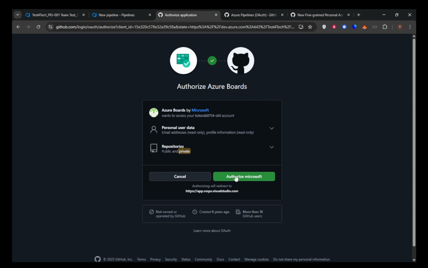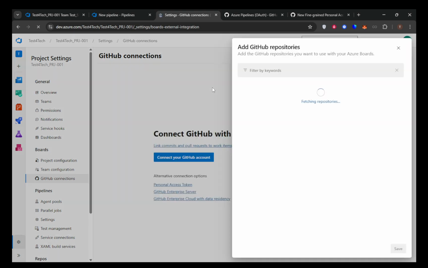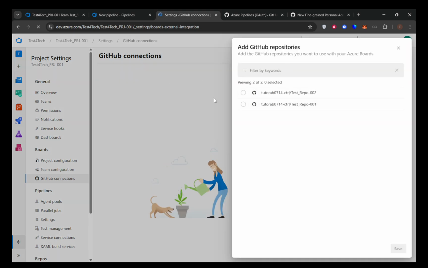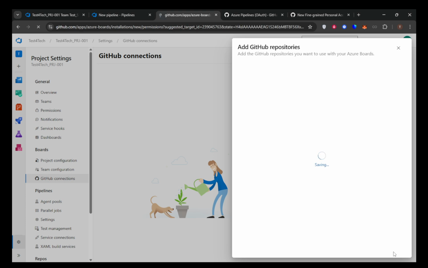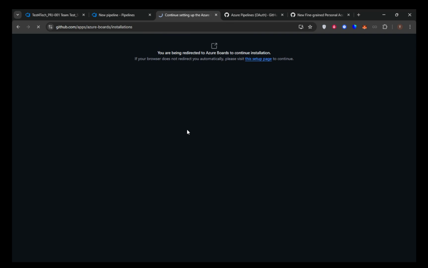Once you've authorized, you'll see the connection back in Azure DevOps. Select the specific repositories you'll allow access to and save the connection. Ensure the service connection is authorized for all pipelines if necessary, and that permissions are correct in Project Settings, Service Connections. Finally, test everything by creating a new pipeline, selecting GitHub as the source, and ensuring your repositories appear as expected. One of the key benefits of this method is the fine-grained permissions and app-managed tokens that minimize manual rotation.